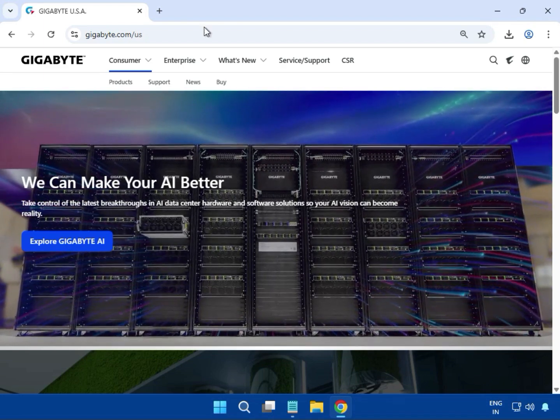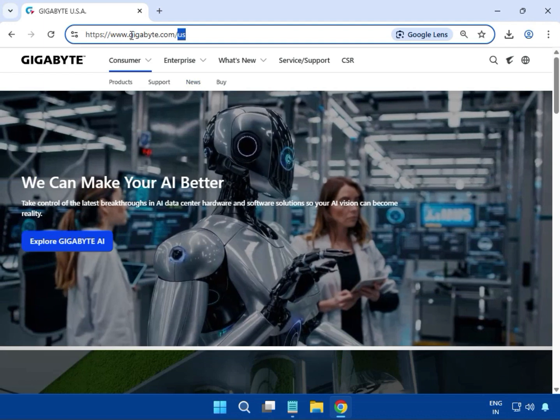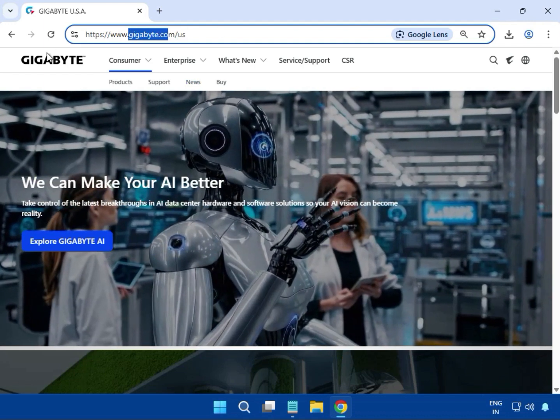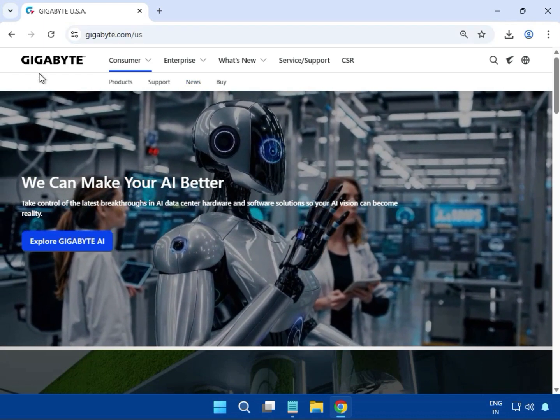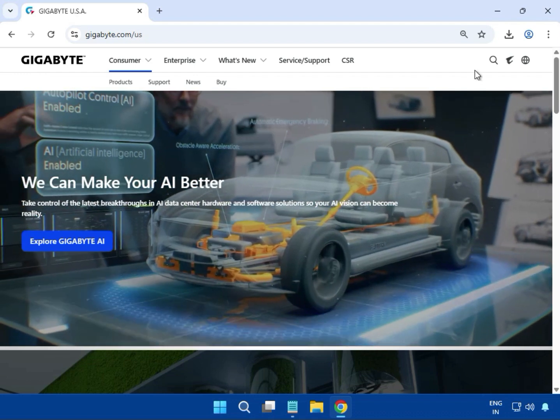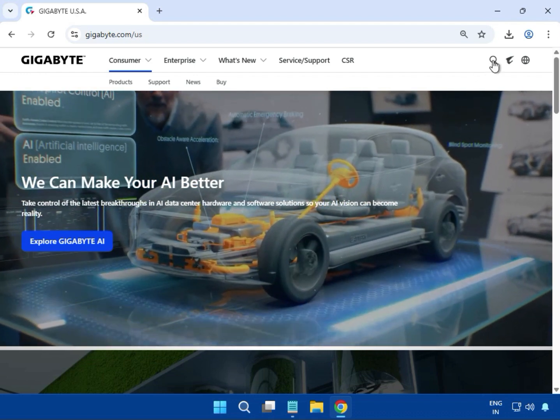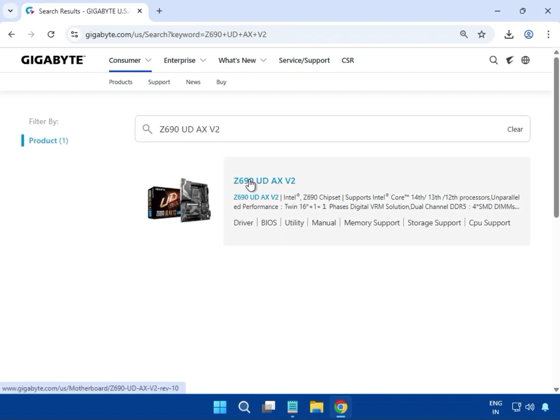So first you have to come to this website, www.gigabyte.com. Then you can see on the right-hand side this is the search button, just click on it and after that enter your model number, Z690 AXV3, then hit enter. Then click on the name of the title.